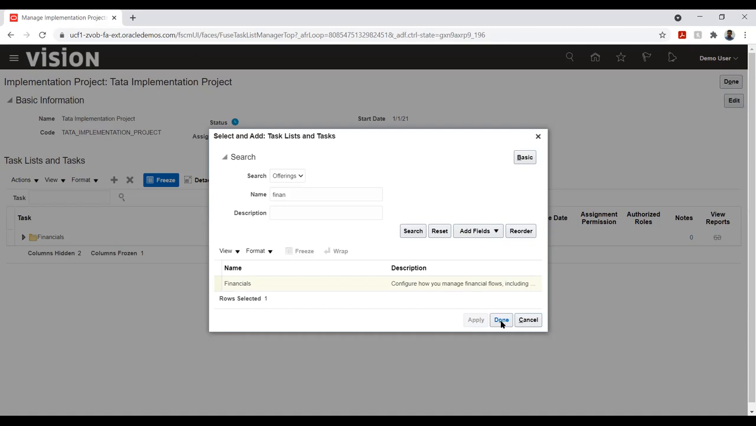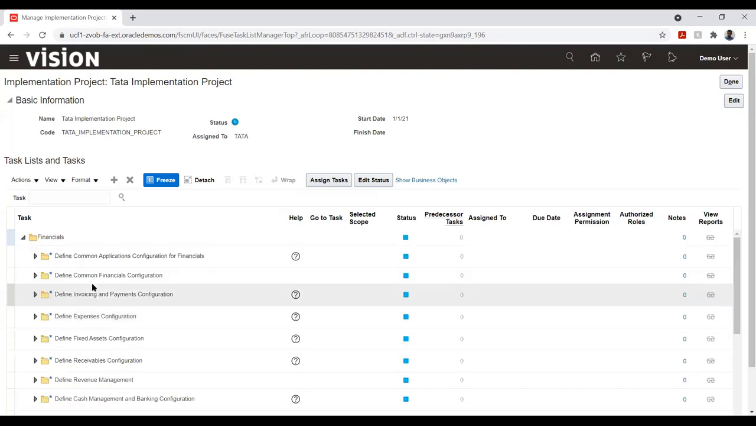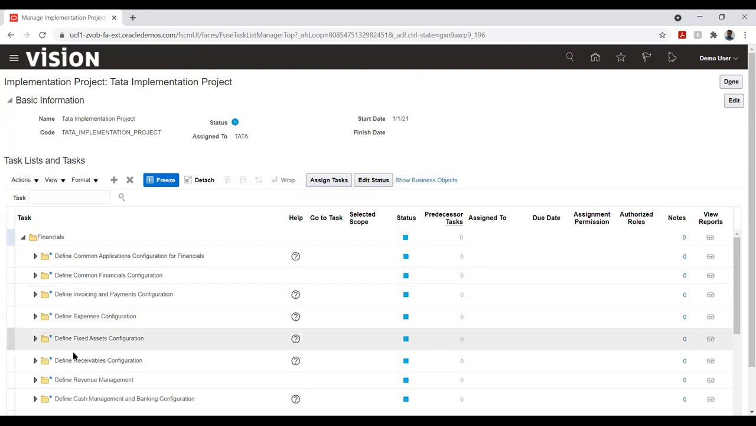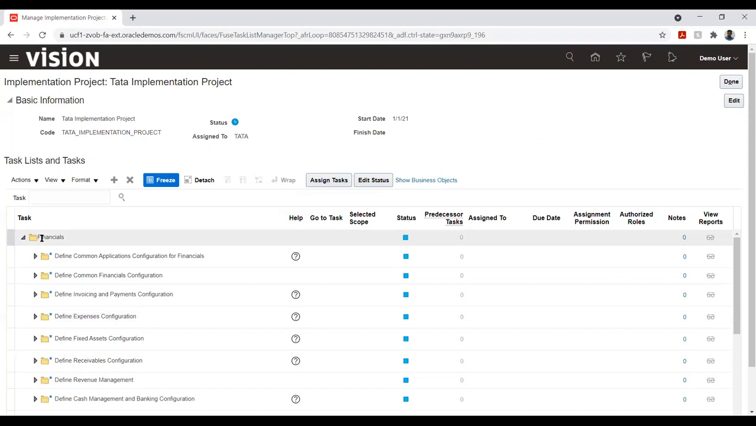Yeah, so this is added now. If you see here, this is one offering called financials. Under financials, we have multiple features inside it: accounts payable, accounts receivable, fixed asset, everything will come under this one particular package called financials.